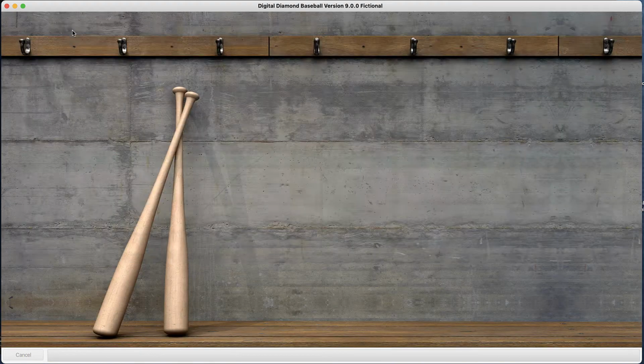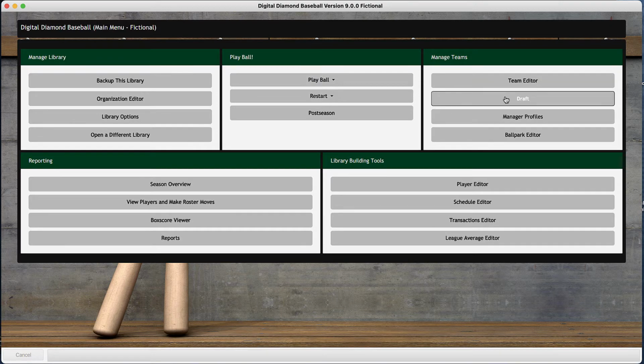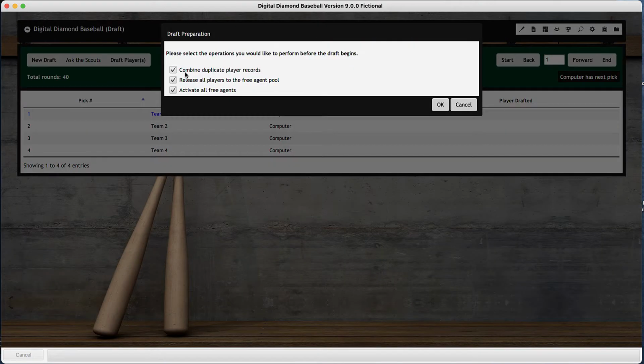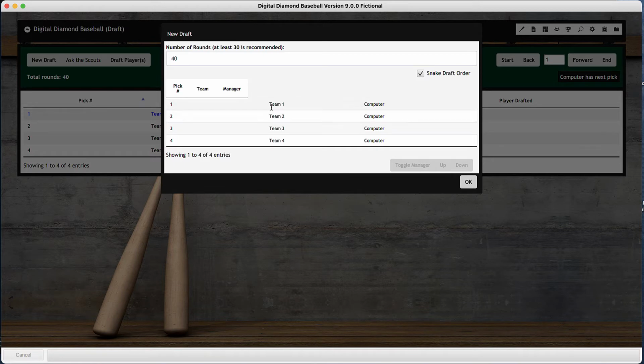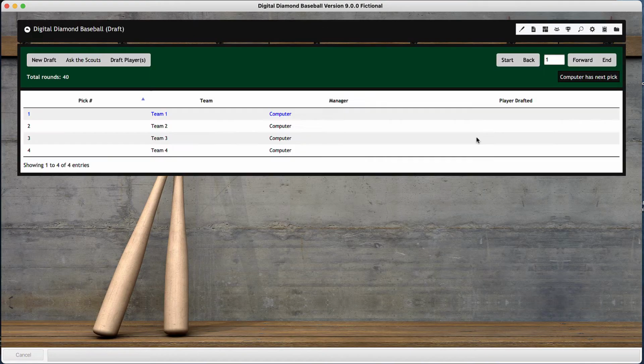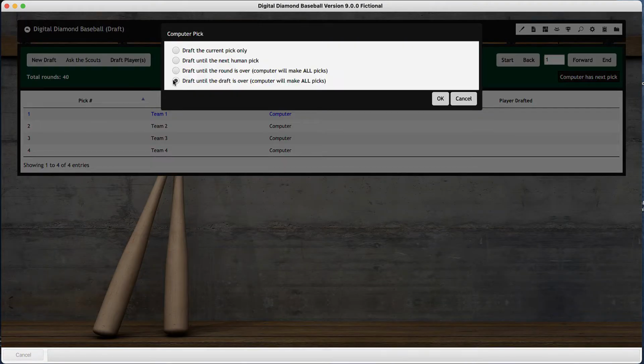Okay, now that we have a fictional library, let's go on over to the draft, and we will draft our teams. So we'll create a new draft. We don't need to combine duplicate records. There aren't any. We don't need to release players because they're already on the free agent team. And they should all be activated. But just in case, let's do that. So we now have our draft pool. Let's do 40 rounds. Should be enough, I think. We'll snake the draft order. And let's just do the entire draft.